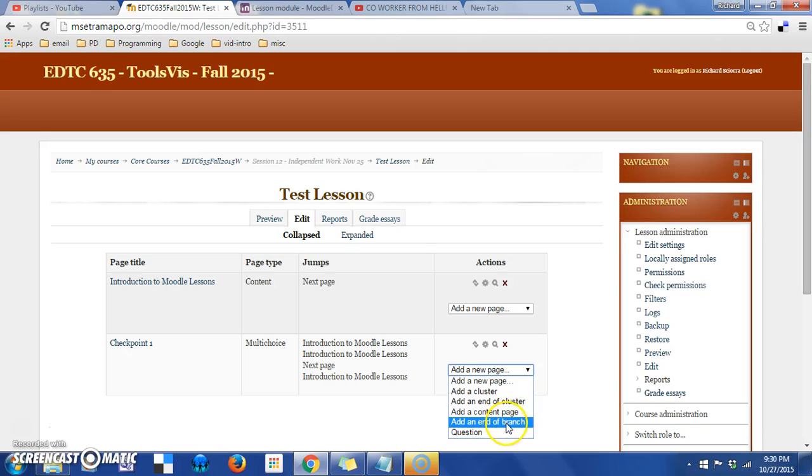Okay, also add an end of branch. That's going to be just what it sounds like. If you go down a path, it's going to be the last thing in that path. Now, as an alternate to adding a new page, we're going to look at how we can use the question itself to combine both content and question.